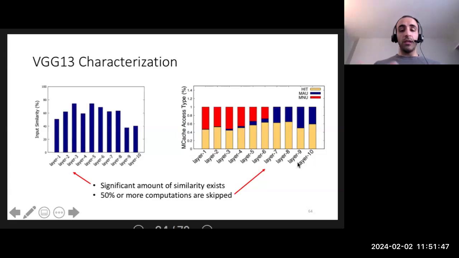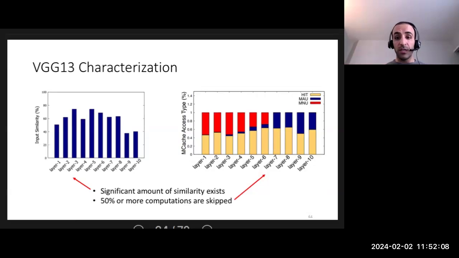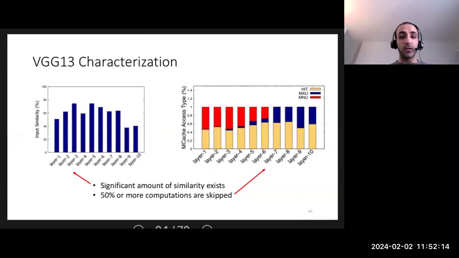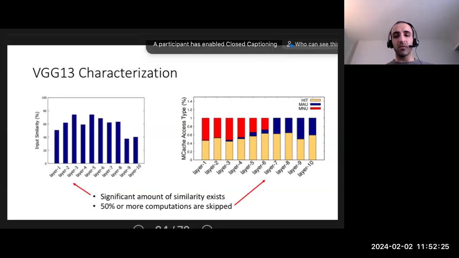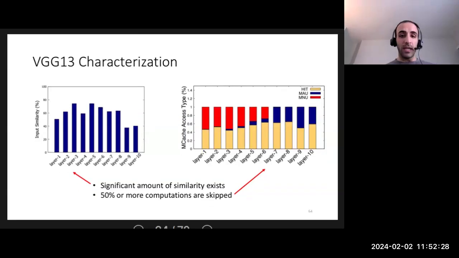As you know, in a DNN model, at the beginning, in the first layers, the input size is much larger than the input size in the last layers. So a bigger input size results in more input vectors, and as a result, we will have more signatures that we need to take care of using our cache structure. That's why in the initial layers we will fill the cache much faster, and that's why we have more MNU cases. But in the last layers, since the input size is very small, we don't have that many MNU cases.